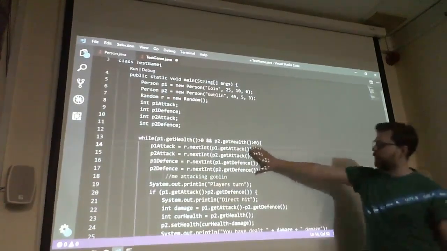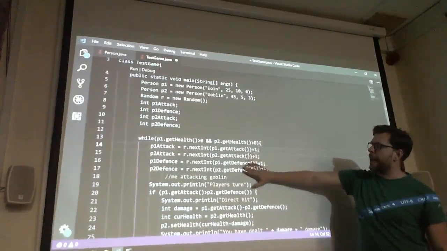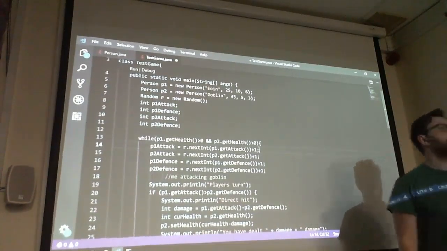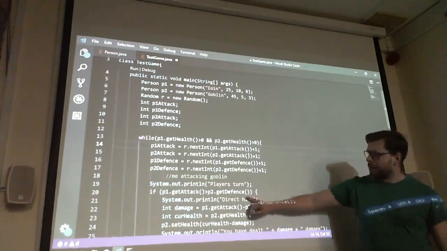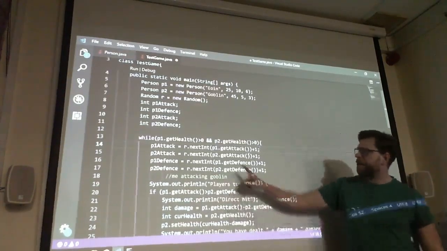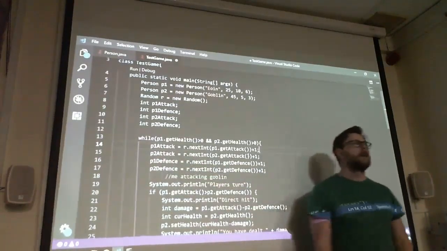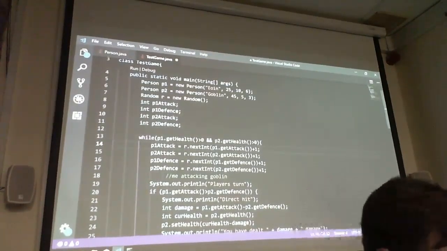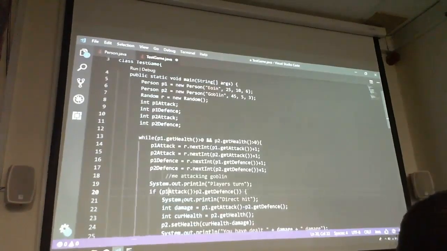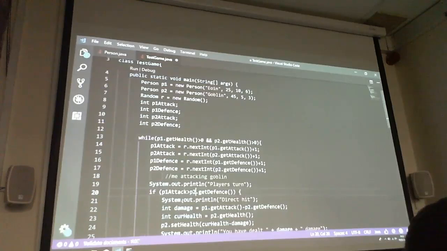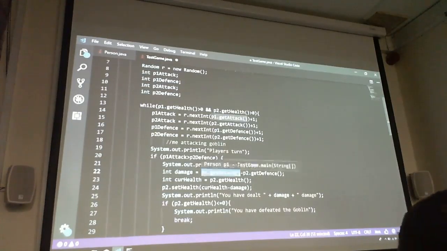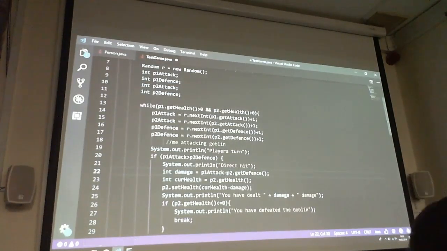So these 4 values I've generated here are going to change every time we go around. So I attack, goblin attacks, we generate new values. I attack, goblin attacks, we generate new values. And now where I've got the get attack and get defense, I need to replace them with the appropriate values here to represent my random numbers that I've used. So here I will call this P1 attack, and that's not a method. P2 defense. It's also not a method. Damage is going to be P1 attack minus P2 defense.